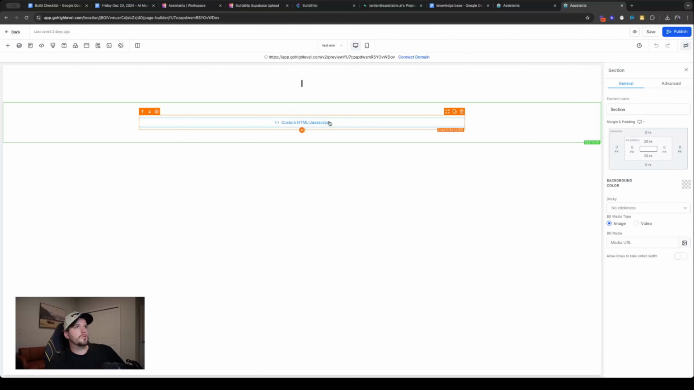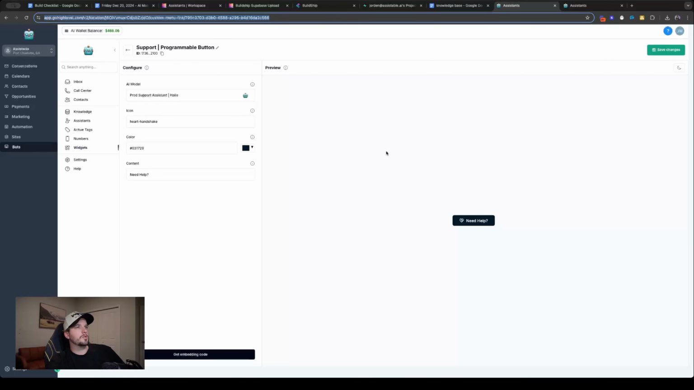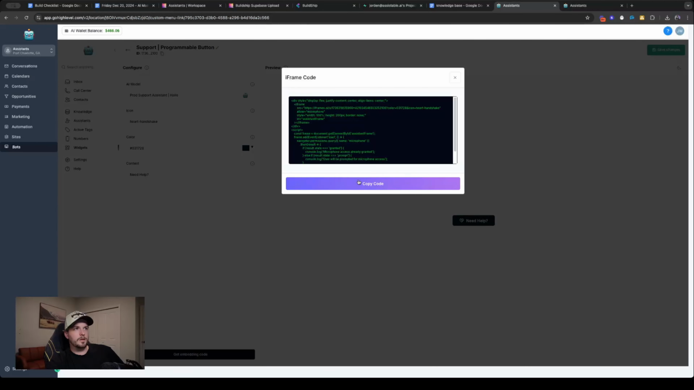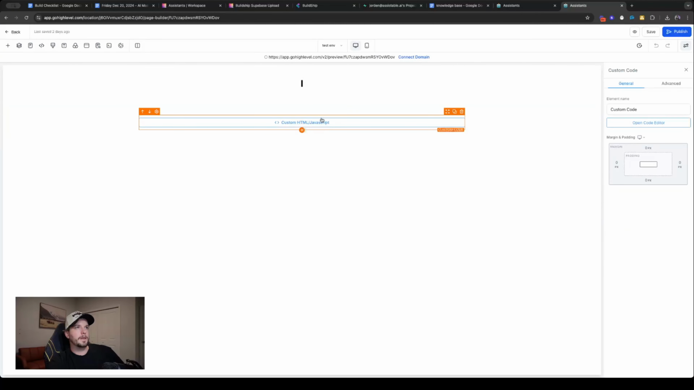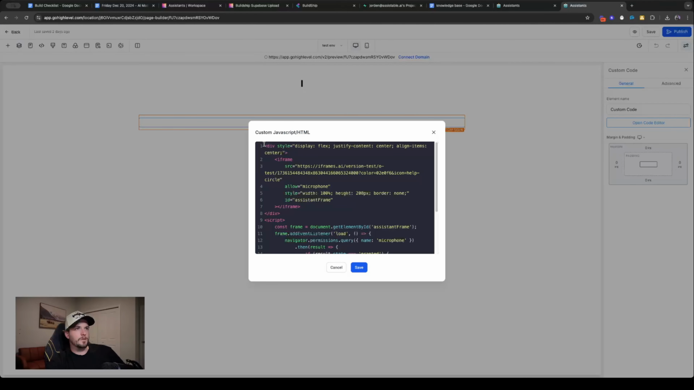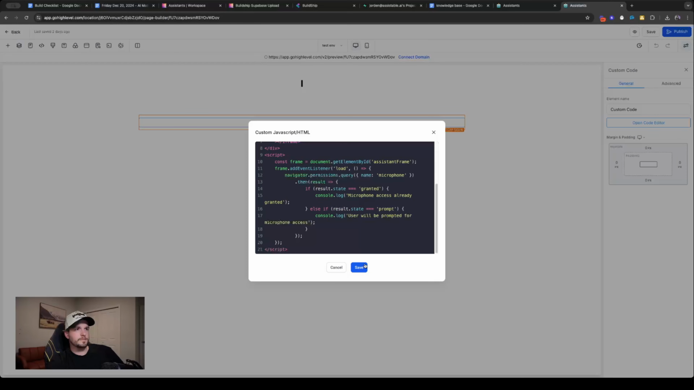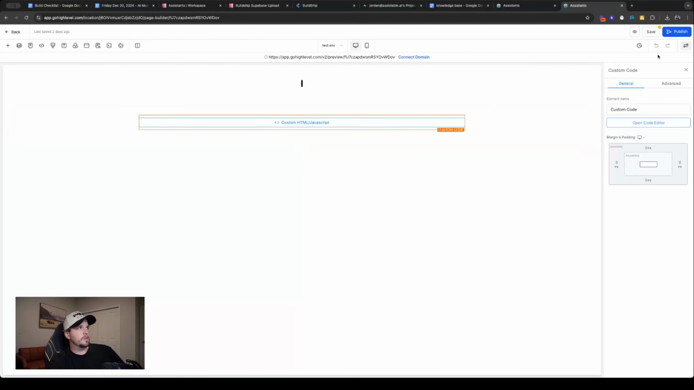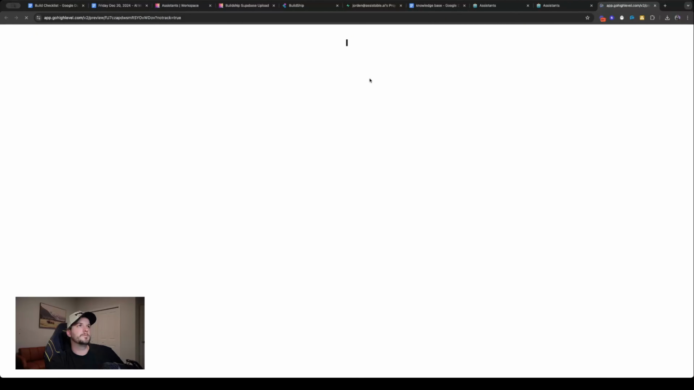Okay, so I'm going to use a custom HTML JavaScript element. I'll take this embedding code and I'll copy this. I'm going to throw this embedding code into here. I'll save those changes. Let's save that, and let's take a look. Perfect. We have our programmable button.